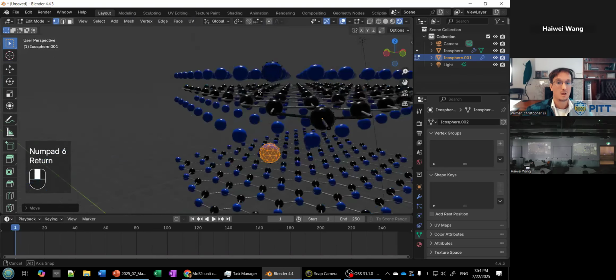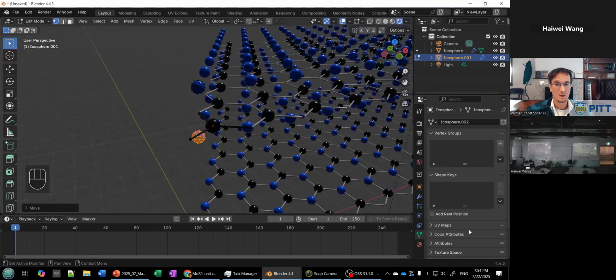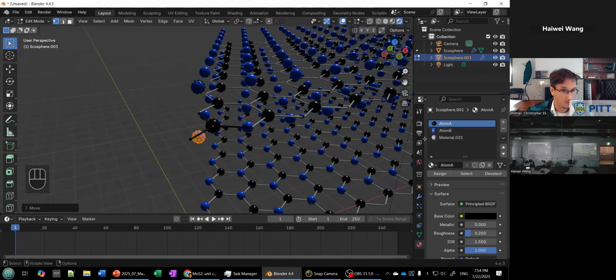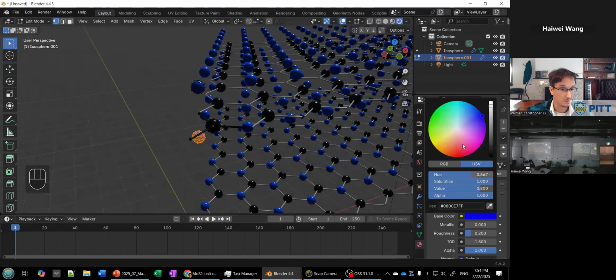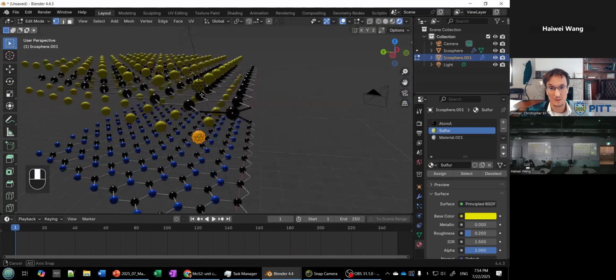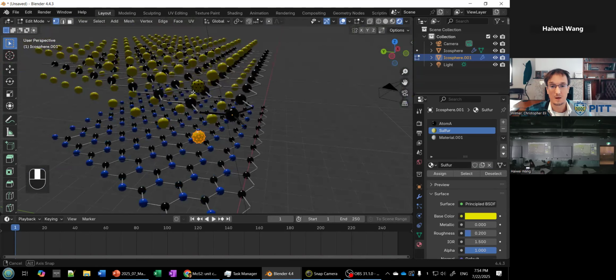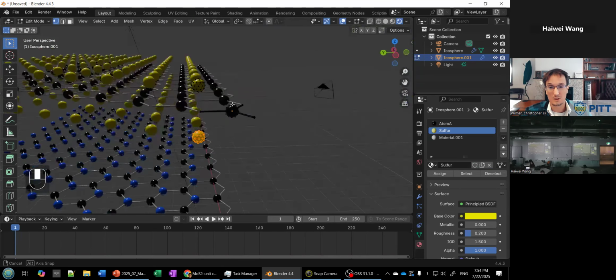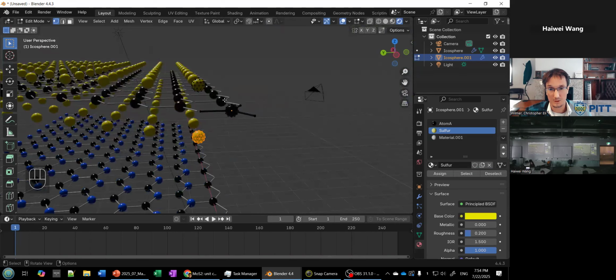Okay, and then I can color it if I so wanted to. So I could copy this, and say this is going to be sulfur, and make this yellow. That's going to be the S in MoS2. And then I just need my bonds to be adjusted properly.